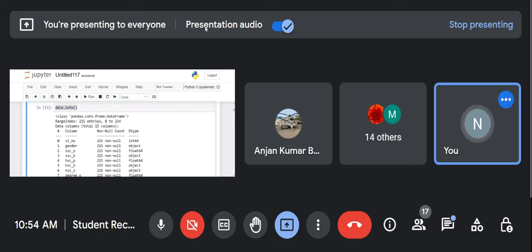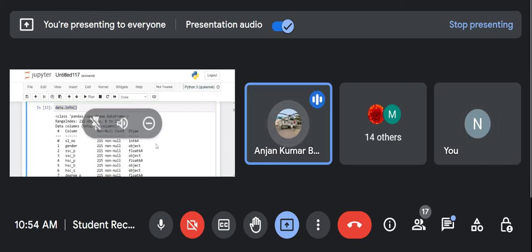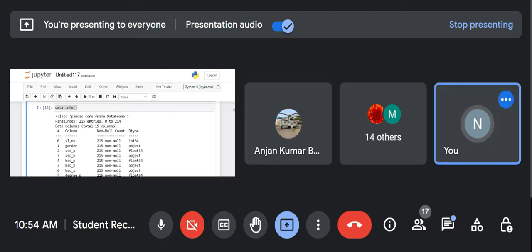Sir, sorry to interrupt. Yes, Anjan. Sir, in case of more than 10 lakh rows, what do we use instead of a CSV or Excel file? What can you use instead of a CSV file if you are available with more than 10 lakhs?